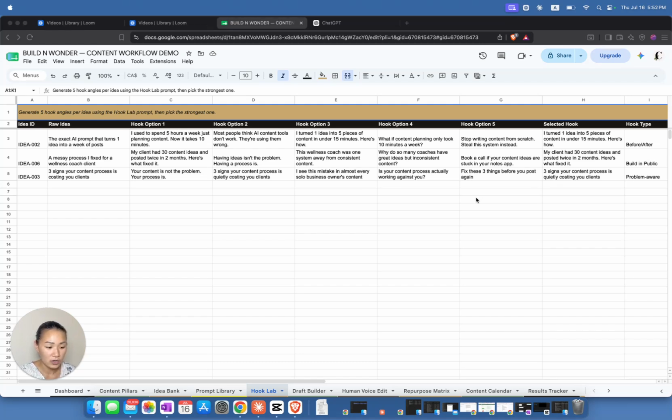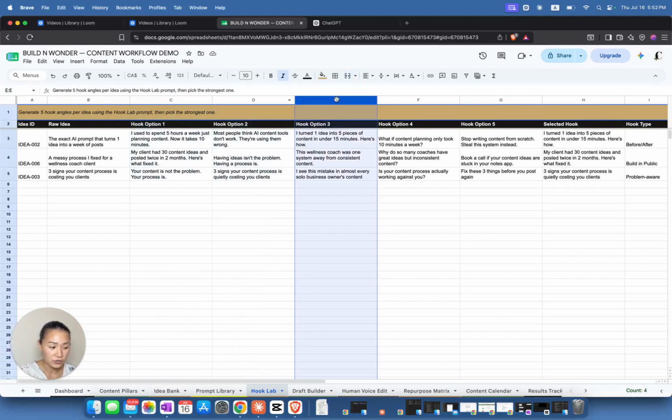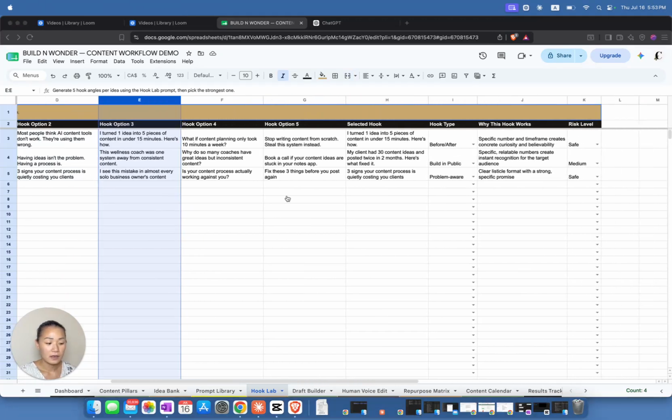I compare the hook options. For example, in the raw idea that I have, you see I have hook option 1, option 2, like option 1 to 5. I'll choose one out of them all to see which one really gets the most attention.